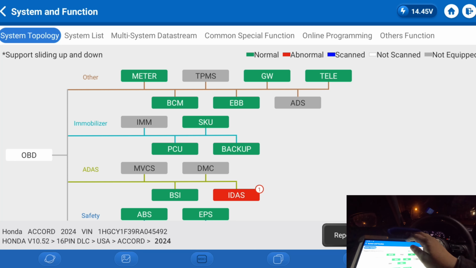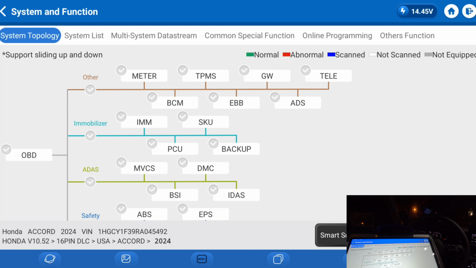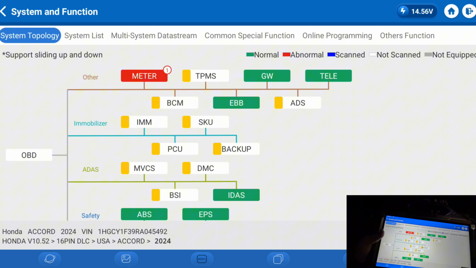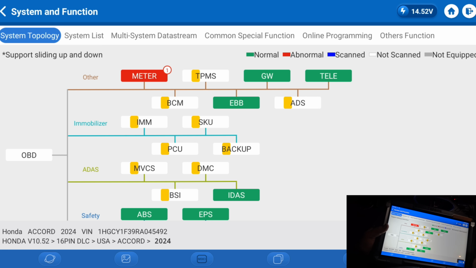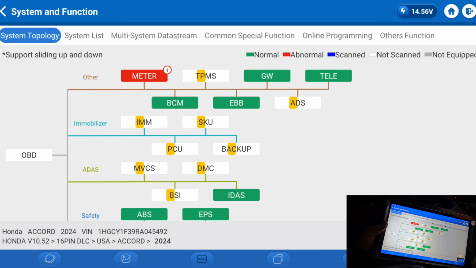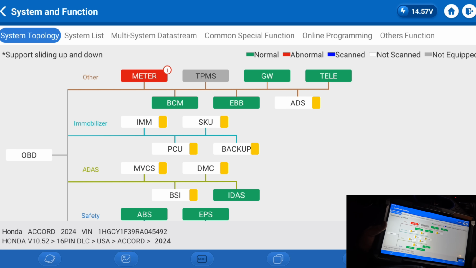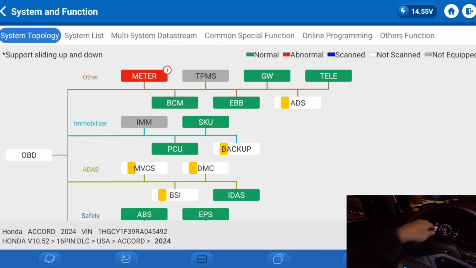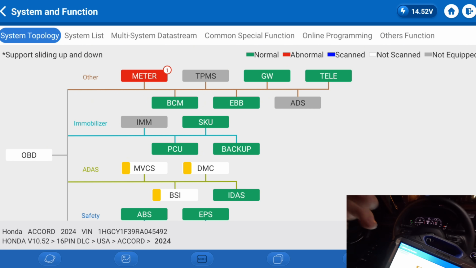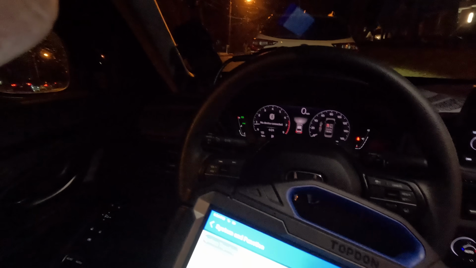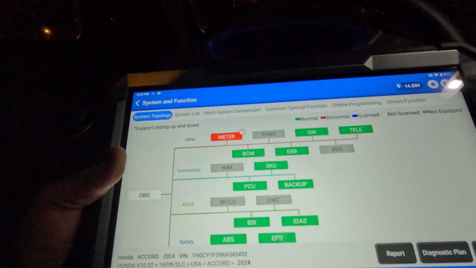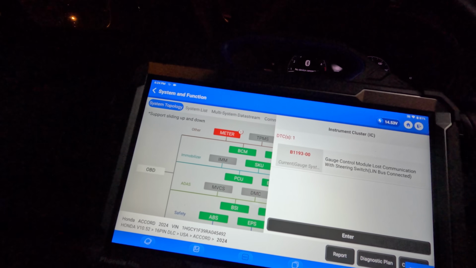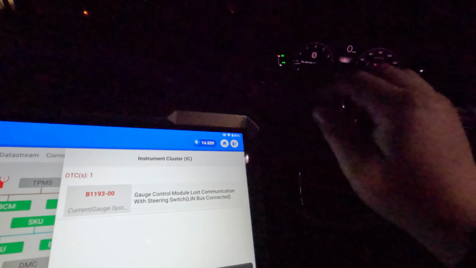Let's just do a full go out, smart scan. So I do have a code in the meter. Oh yeah, so that was a park. The thing before it said over there, it was like a weird signal. It was saying park, and if I move it, you'll see reverse, neutral, drive. Okay. Now in the meter, we do have a code saying lost count with steering wheel switch. LIN bus connected. Are these not working?